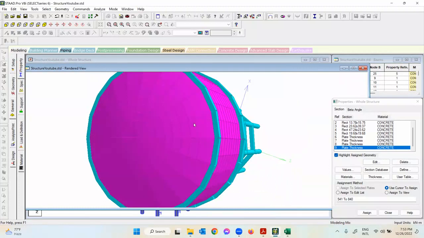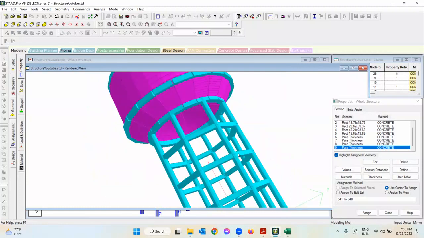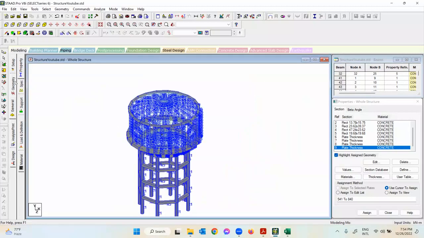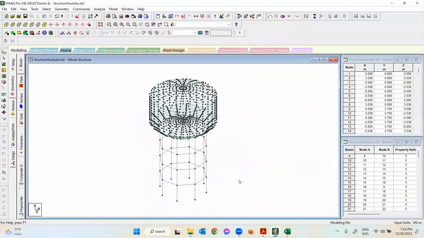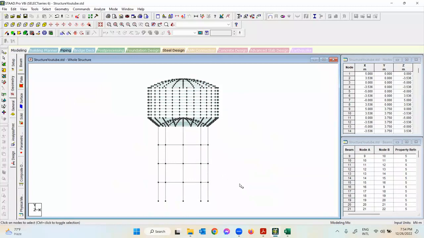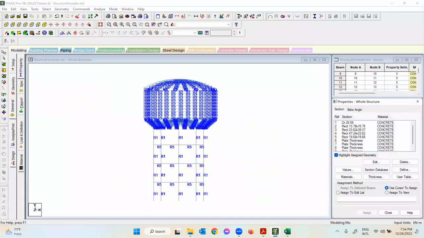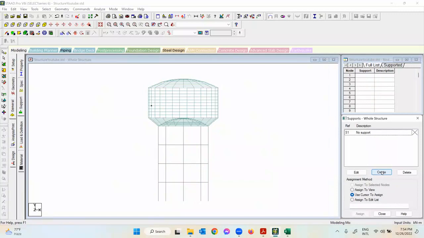I hope you understand now how to do it in STAAD.Pro, and I'll just finish by assigning the support here. So let's go to the geometry again. We need to assign the support at the very bottom. So I'll go to plane, and then with the node cursor, oh no, I need to define a support first. So go to general again, then support. I need to create a support.